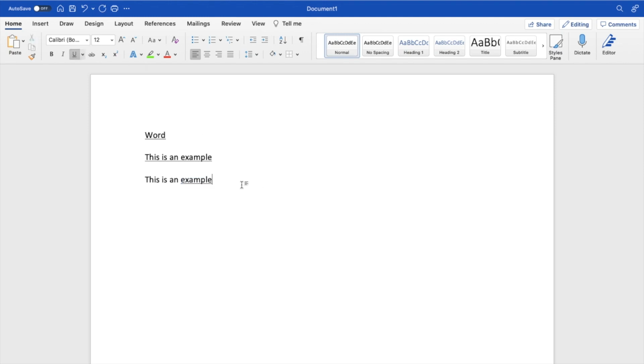Now, if you wanted to change how the underline works, it's very straightforward. What you can do is just highlight it right here. As you can tell, underline is selected. Simply press on this drop down bar right here to open up this screen.